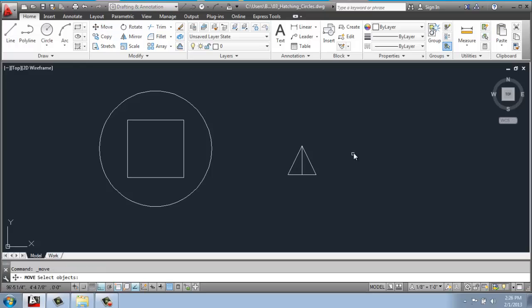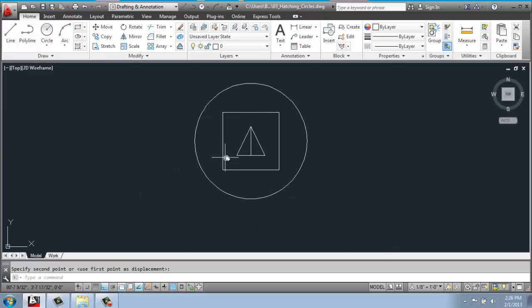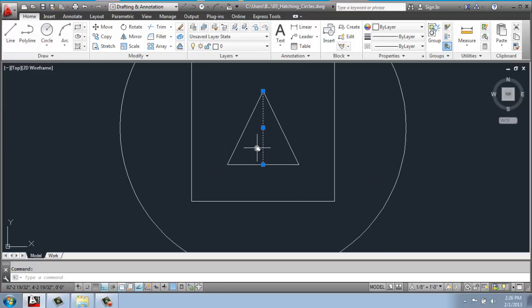So I'll use move, select it all, hit enter. Grab the midpoint of this line, and I could center it in the circle. You just got to move it around a little bit to get in there. And now we have that centered in there nicely. At that point, I can delete that guideline, and I could even join this together.